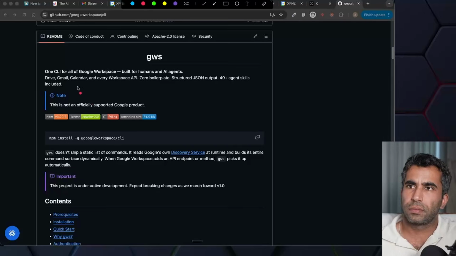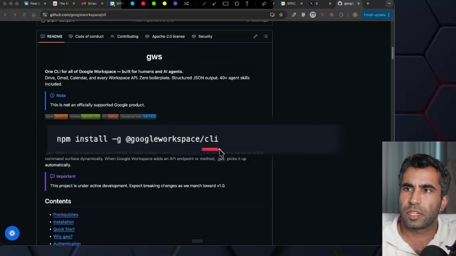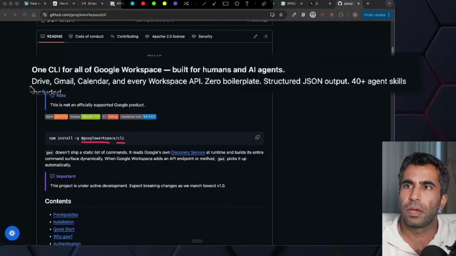Now, to show you how this can all be used practically and to ground it in reality, I'm going to take us to our next practical exercise where we hook up Claude Code to our Gmail, to our Google Drive, to all our Google Workspace. All right, so this is GWS. It's a command line tool that's been created to help you interact with your Google Workspace. So Drive, Gmail, Calendar, and every Workspace API.